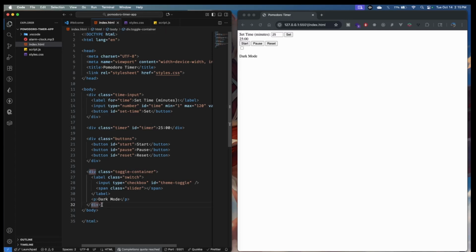After we have the div closed here, we are going to add an audio element with an ID of alarm-sound, and the source is going to reference the mp3 that we have here. So all we do here is just put a dot and then a slash, and we reference alarmclock.mp3 that we have on the root location.